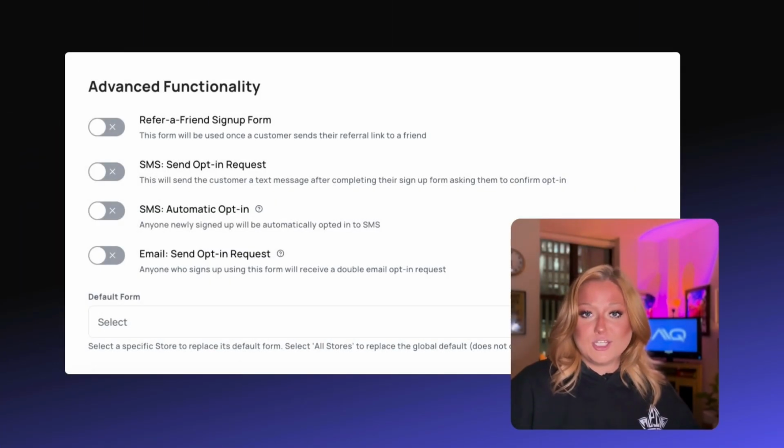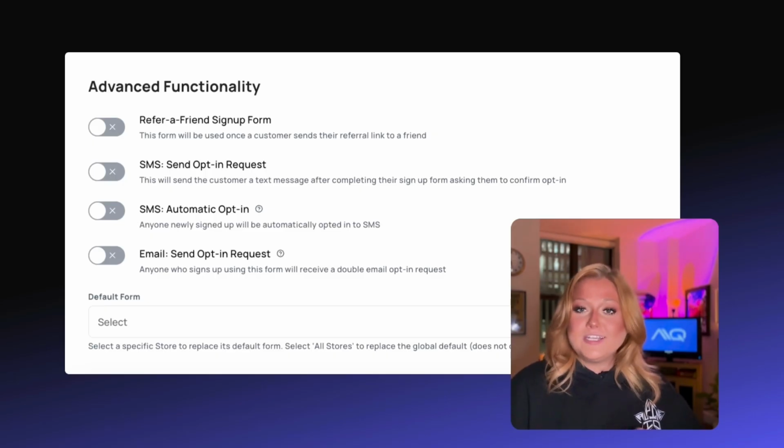Now that you've established whether or not your form is going to be a pop-up, you can move on to the advanced functionality section. Let's break down the 4 toggles that are available here. First, we have our Refer a Friend toggle.